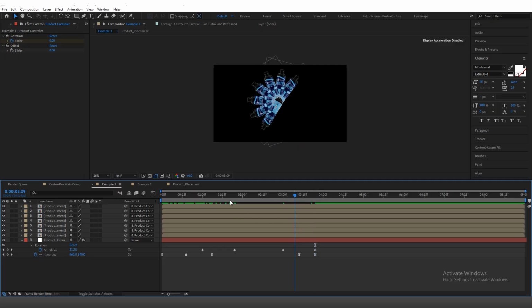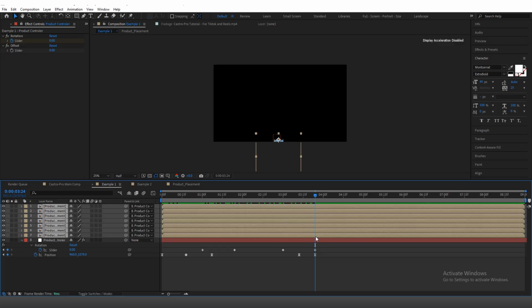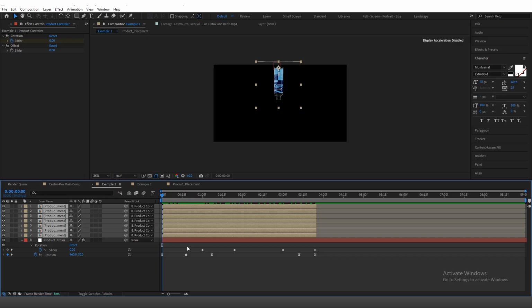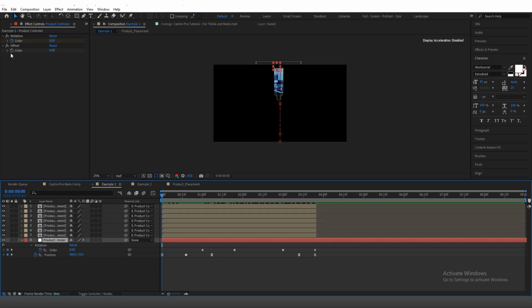So now we just have what we're going to do like so, and then like so. And I shrink this, trim it. Then another thing we're going to do is come to our offset and assign a keyframe.